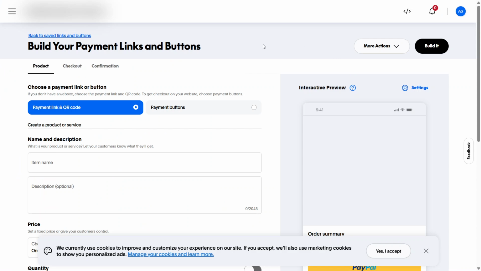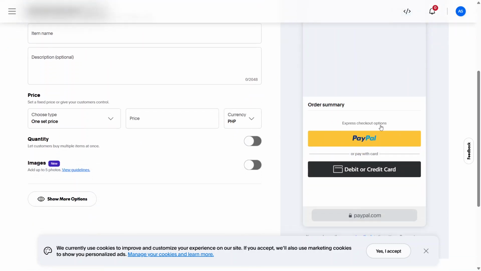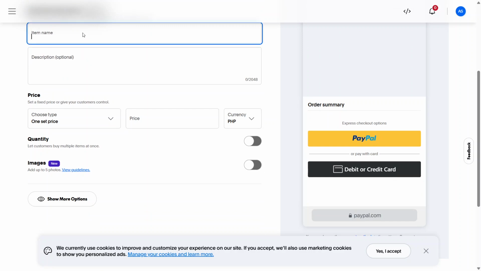After you click it, PayPal will open a new page dedicated to creating your payment link or button. On this screen, make sure you're working under the option labeled Payment Link or QR Code. This is important because it ensures you get a direct link rather than a more complex button setup for websites. Next, you'll see fields where you can enter the item name and an optional description. Since this is for donations, you might name it something like Support My Channel or Donate to Our Fundraiser.